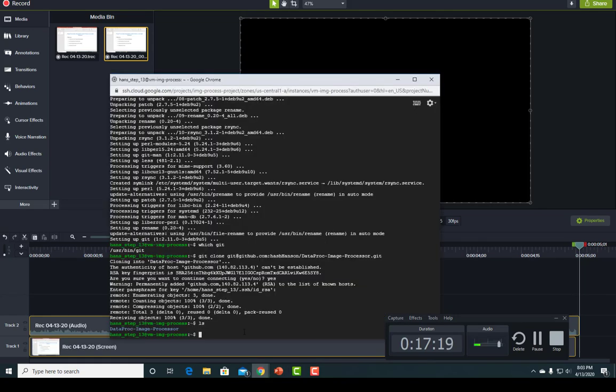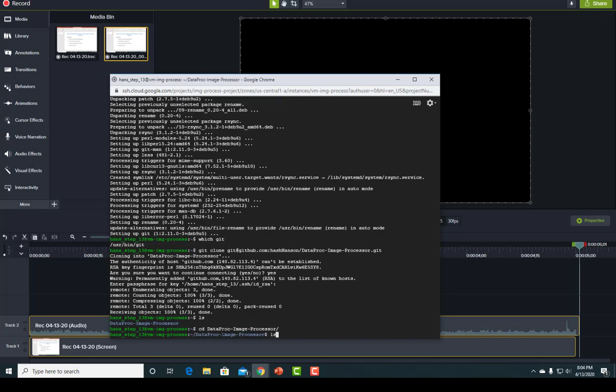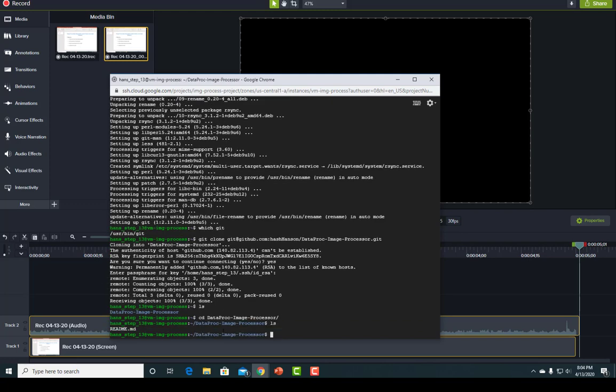Perfect. So I'm going to do everything in this project within the Git repository. So I'm going to cd into that. There you go. So that is my Git. It currently has only the README file.